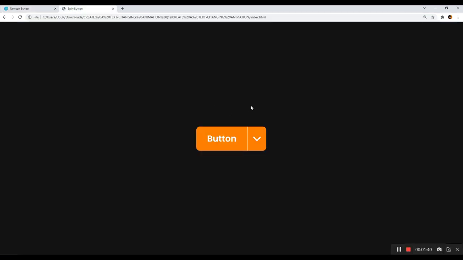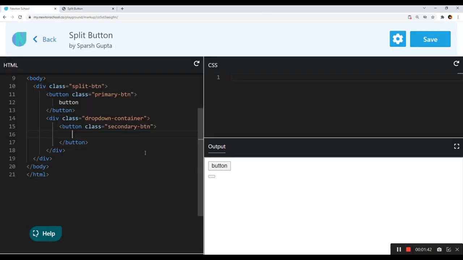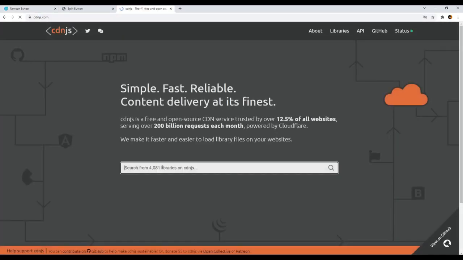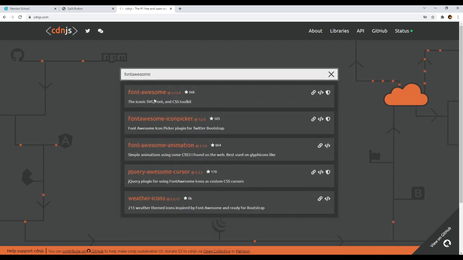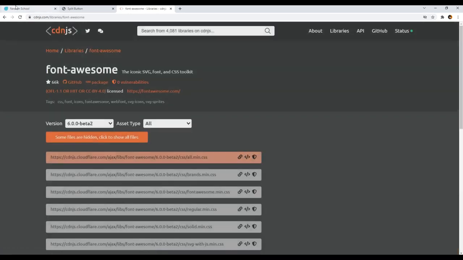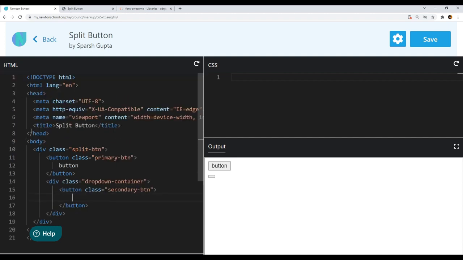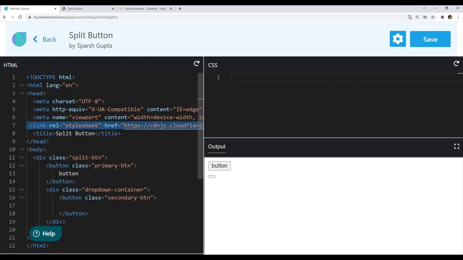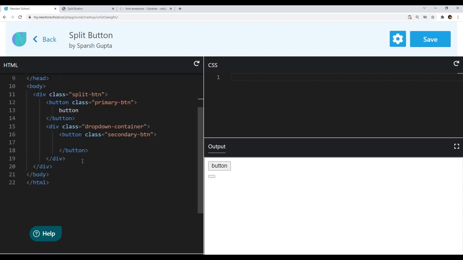You can see we have a down arrow icon here, so I will use font awesome icons for including that arrow icon. So let's include CDN of font awesome. So I will open cdnjs.com in new tab. So I will open cdnjs.com and here I will search for font awesome, and I will copy the link tag from here and I will paste it inside our head tag. And now we have included the font awesome CDN and we can use the font awesome icons.